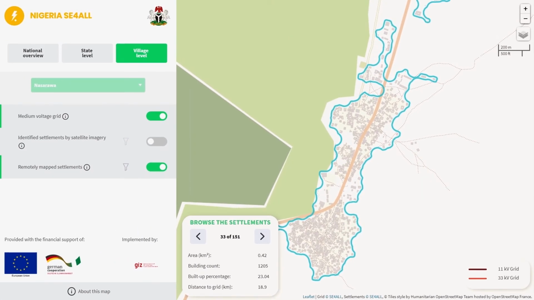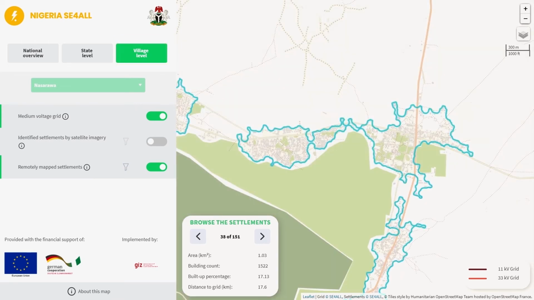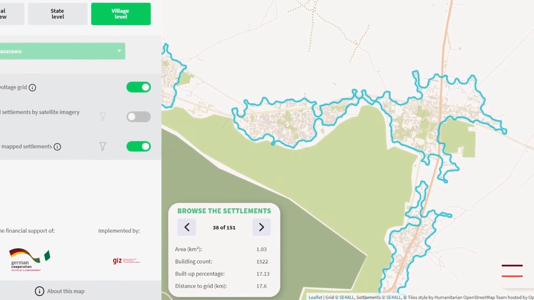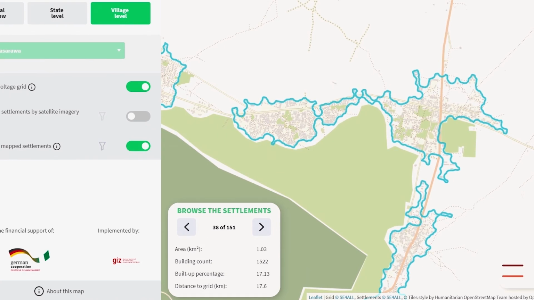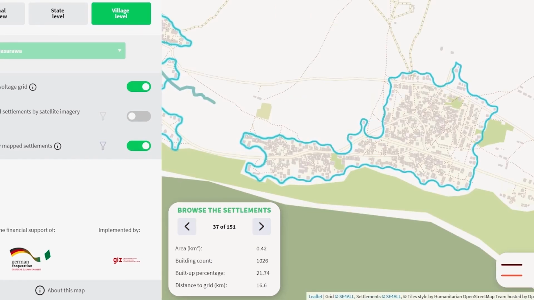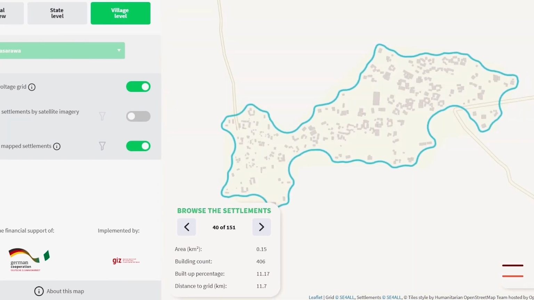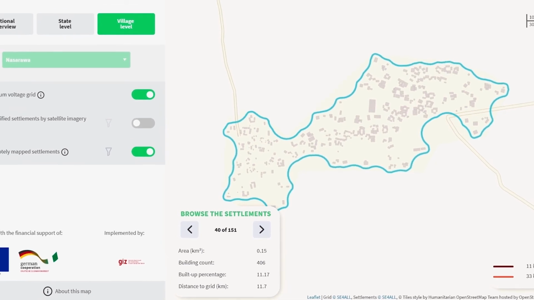Clicking the village level button will take you to a random settlement. As I said before, you might want to browse through and get a better feel of the clusters you have filtered out. To do this, click on the arrow in the Browse Settlement box at the bottom left corner of the map. Notice how the characteristics change in the box as you scroll through the clusters. This is because the information in the box refers to the one cluster displayed.